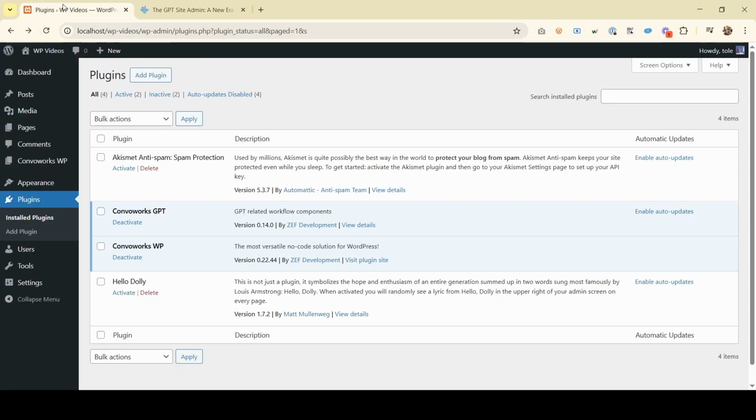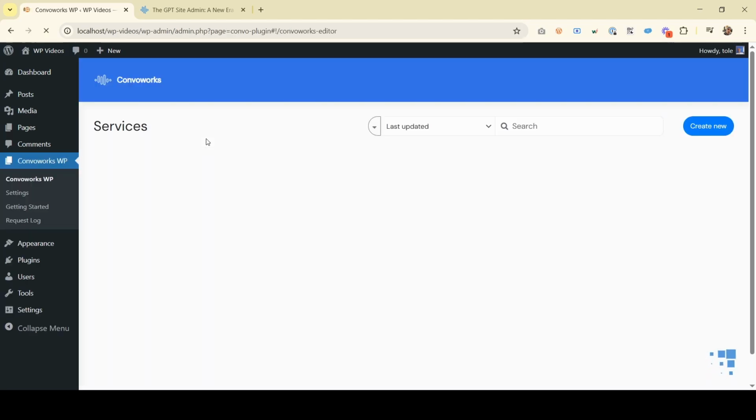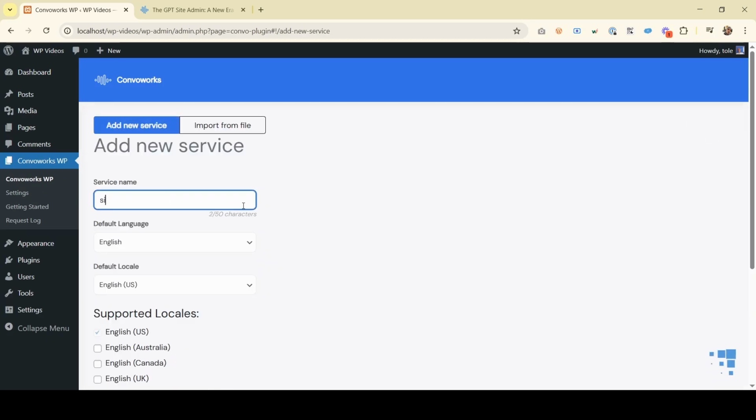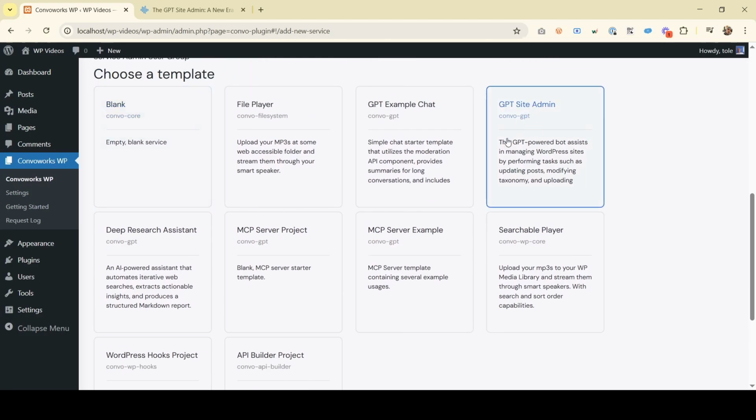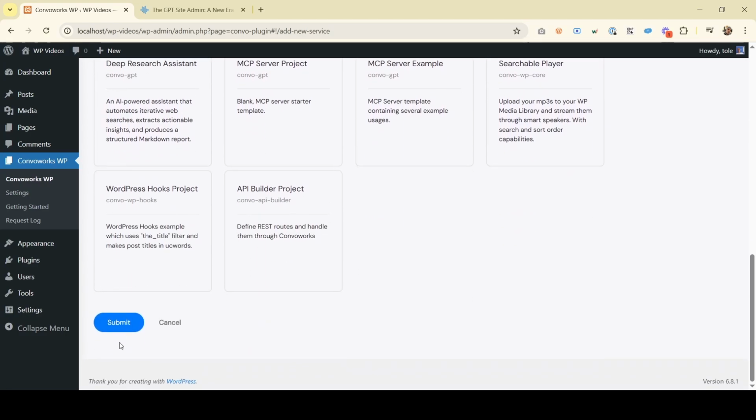Okay, so that was that blog article. You have more information there. To start with it, you have to have Convoworks WP and Convoworks GPT. Everything is explained in the blog post. Let's start by creating a new service, site admin, let's say something like that. And you use the template, and we are using this GPT Site Admin.